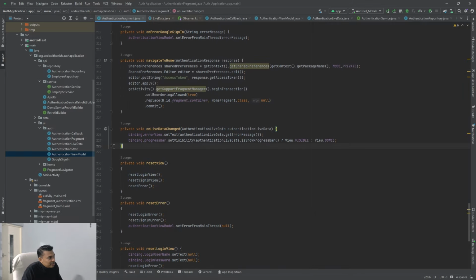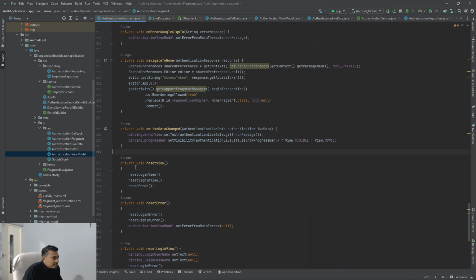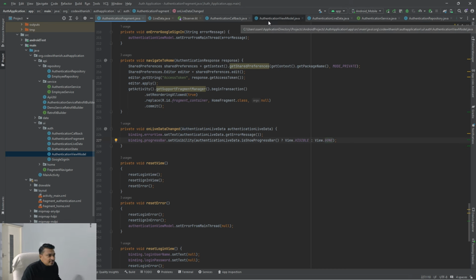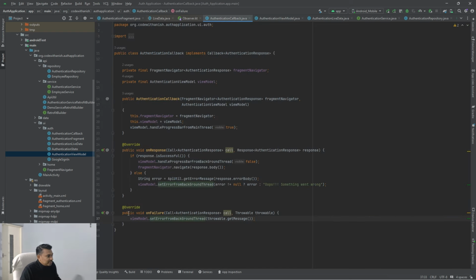So again the same thing. Now it got the error, right? We set the error, so this will be set in the error view. The error view will come somewhere here; I will show you now. And the progress bar, by default we reinstantiated this authentication data Pojo class, so it will become false and the view will be gone. Understood? So that's how it works in case of failure in the authentication callback.